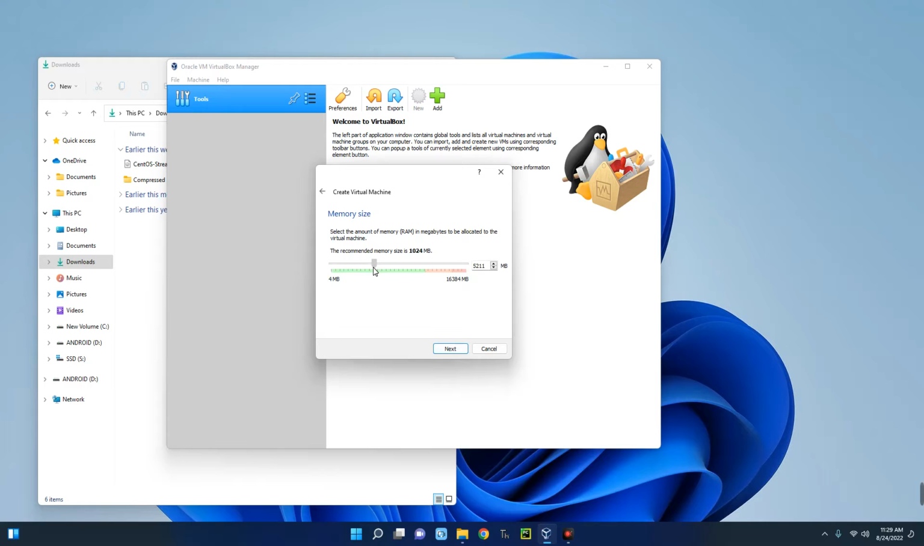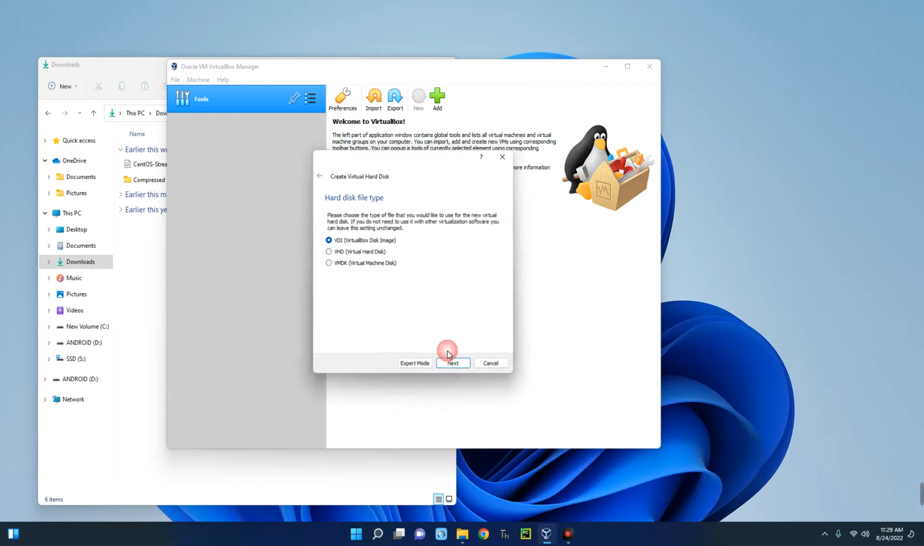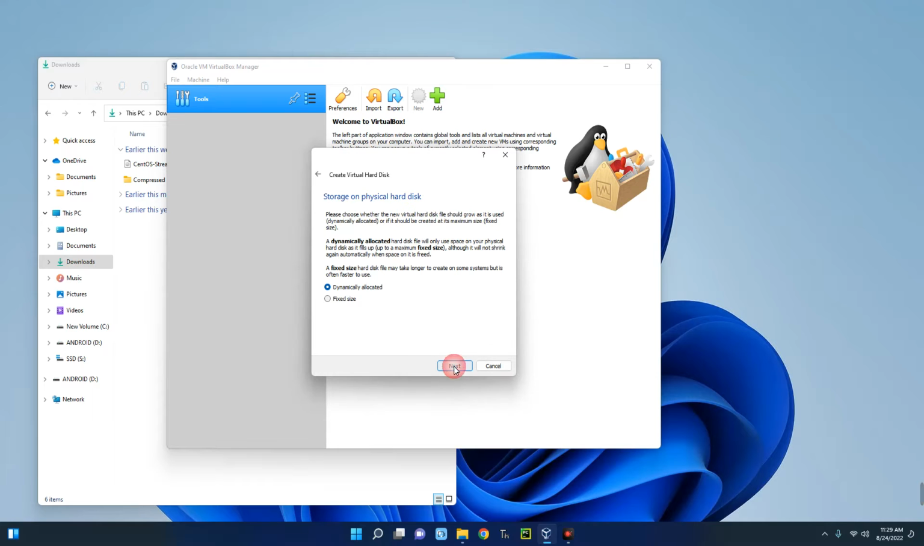Now allocate RAM to this machine. So I have 16 gigs of RAM, so let me give this 6 gig of RAM. Now you shouldn't allocate more than 40% of your PC RAM to this machine, so it won't affect your PC speed. Next, and then create. Now let's go with the VDI, which is the VirtualBox disk image. Next, dynamically allocated. Next, and then select the maximum storage you want this machine to use. So I think 70 gig should be okay. And then create.